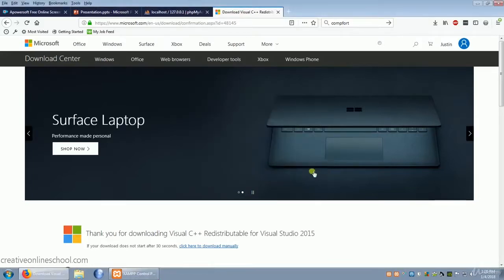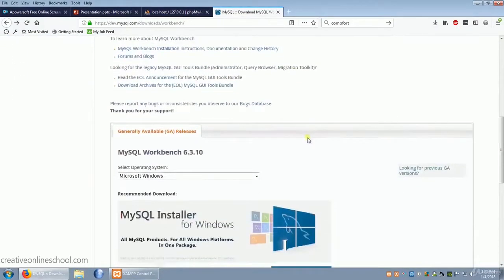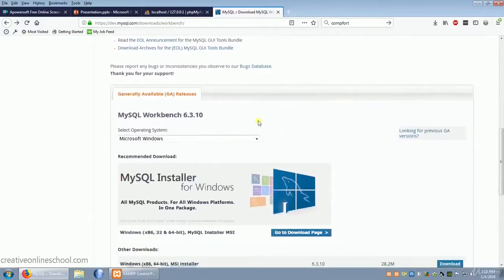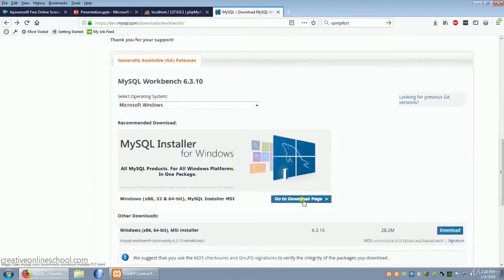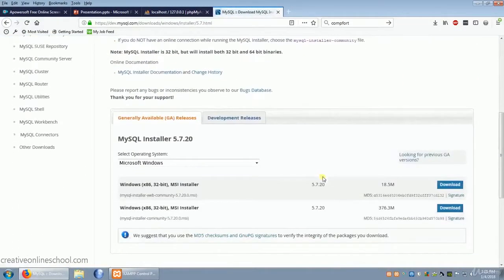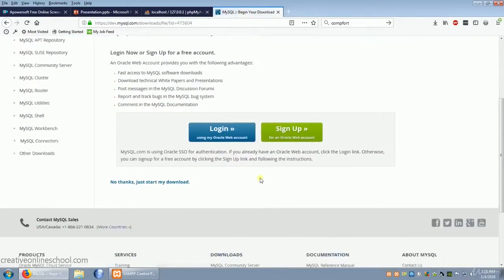Let's go back to the original page, and now we're ready to install MySQL Workbench. It uses something called the MySQL installer, so we're going to go ahead and download that from its download page. If you scroll down a little further, it'll have two different options for you. Let's use the smaller one, as it doesn't download anything we don't need. Scroll down. You don't have to use or sign up anything. Just click No Thanks, Start My Download.